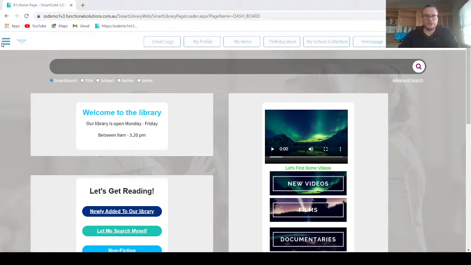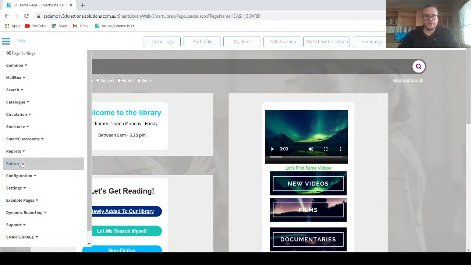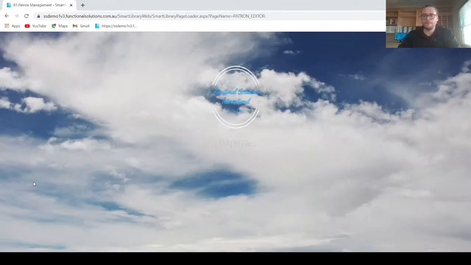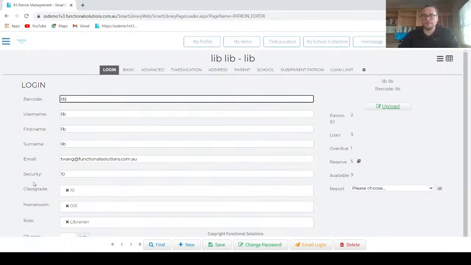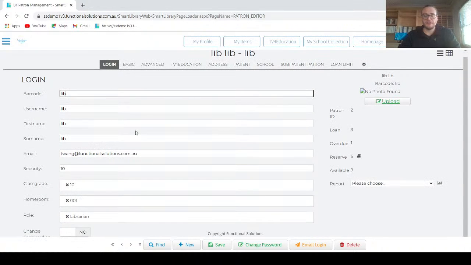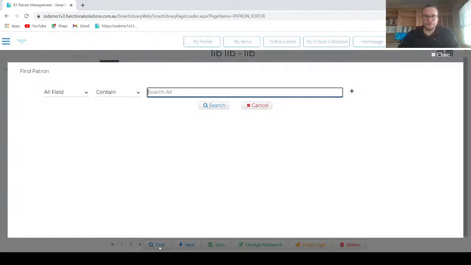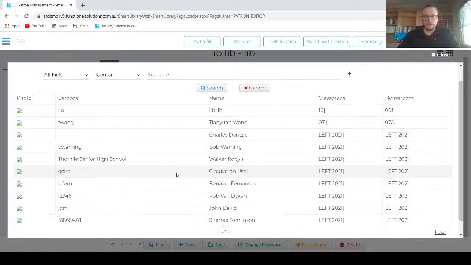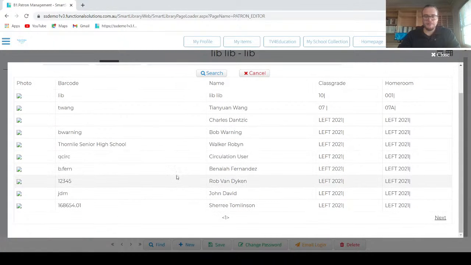We're going to go into the system menu, go down to patron, and then open up patron management. When you open up patron management, you're given whoever you're logged in as. I'm logged in as the lib profile, so this is the super admin. But if I want to look up a patron, let's just do a random patron search and bring up a good example.